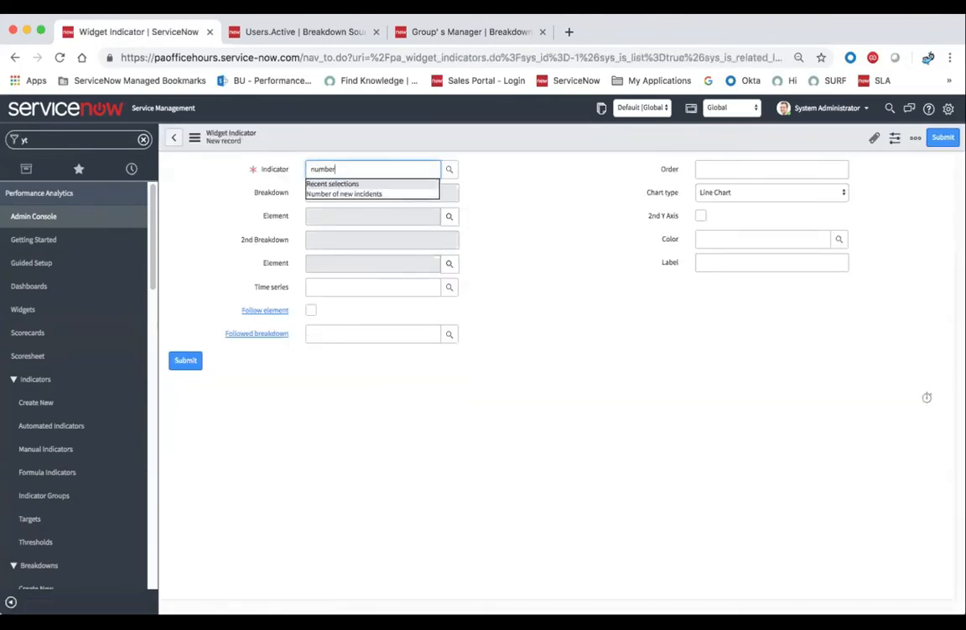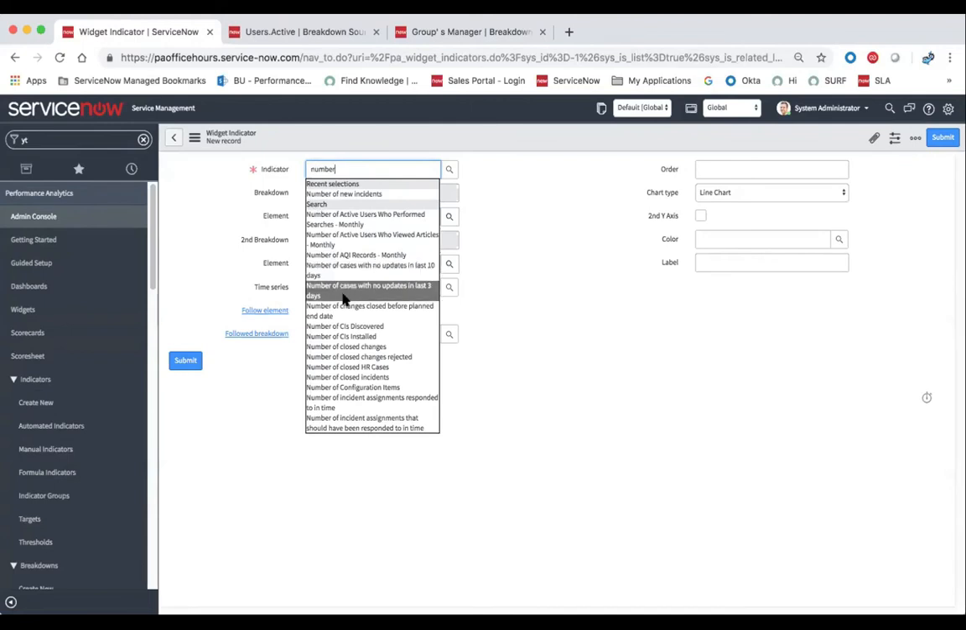So I can say here number. You can even bring indicators for number of open problems or changes, for example, and then in one widget you will be able to see incidents, problems, and changes.